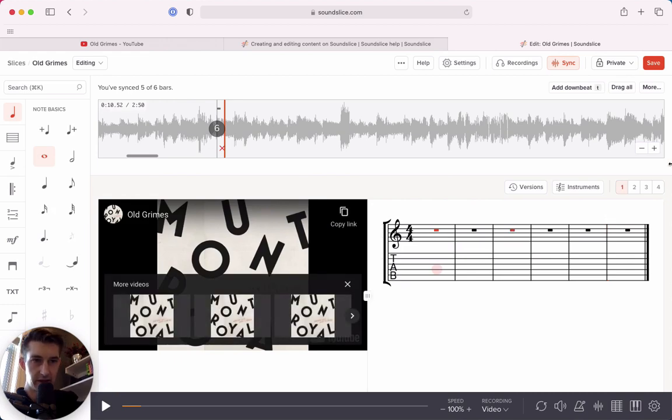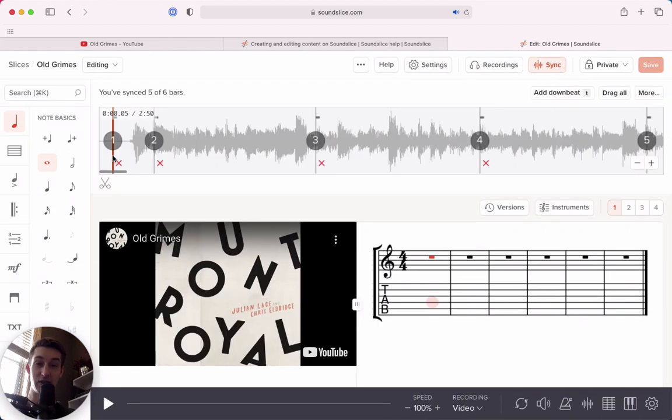Perfect. Let's save that. Okay, so now on to the fun part. Let's actually figure out what these notes are and create the transcription using the editor. Now, I mentioned at the beginning that this has a pickup bar, so let's just skip that for a moment and move on to the first full measure of music. So that's the second sync point.